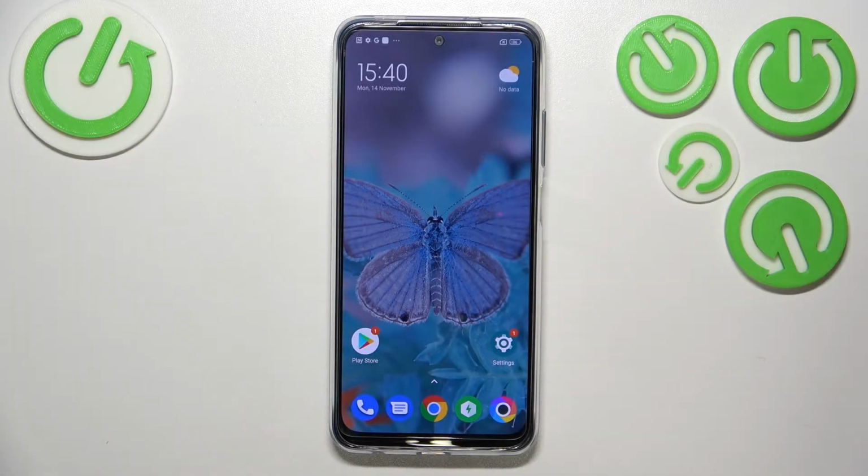Hi everyone, in front of me I've got POCO M5s and let me share with you how to change the camera resolution, the video resolution on this device.